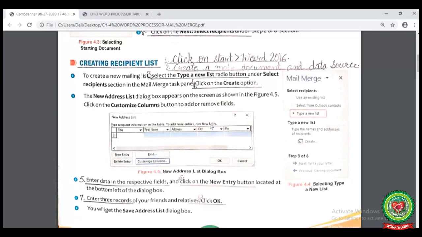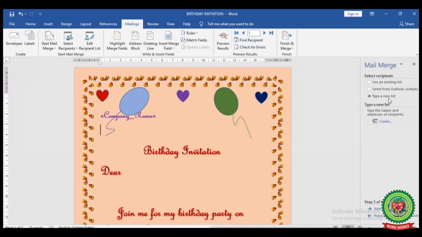After clicking on Create button, you will get New Address List dialog box on your screen. Here we will make a recipient list. After entering data, we have to click on New Entry button so that we can add one more record in our address list. Let's see it practically now. Here you will see under Select Recipient section, we have to select the radio button, Type a new list. After selecting Type a new list, we have to click on Create button.